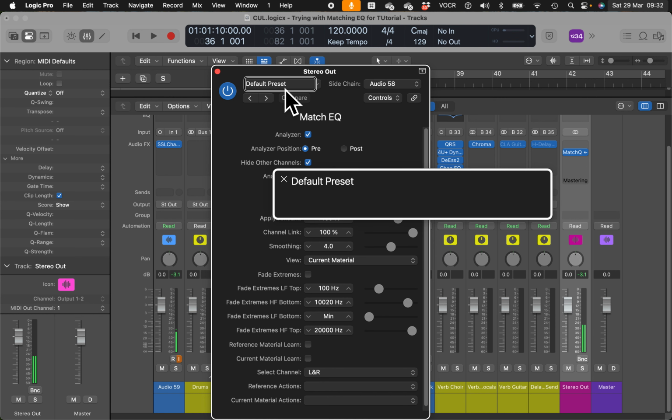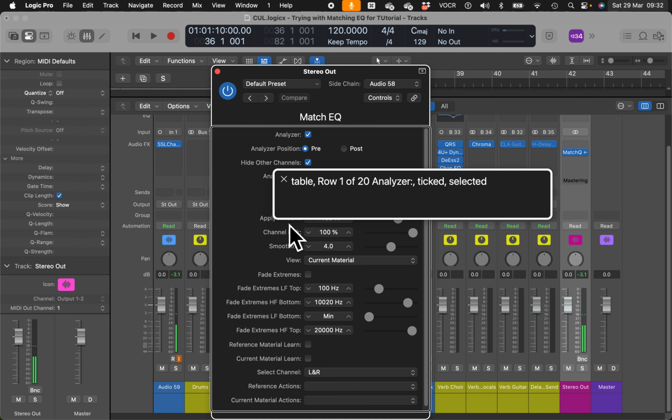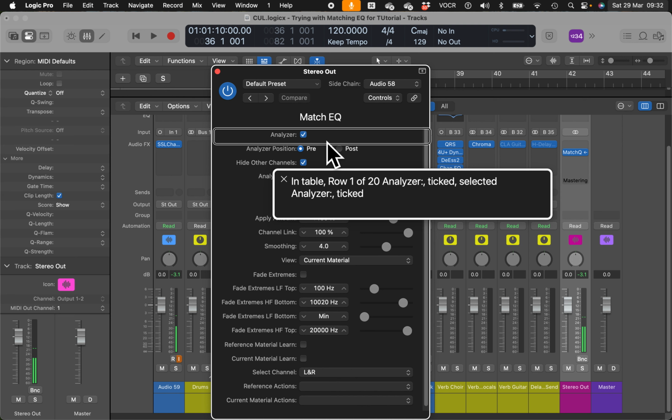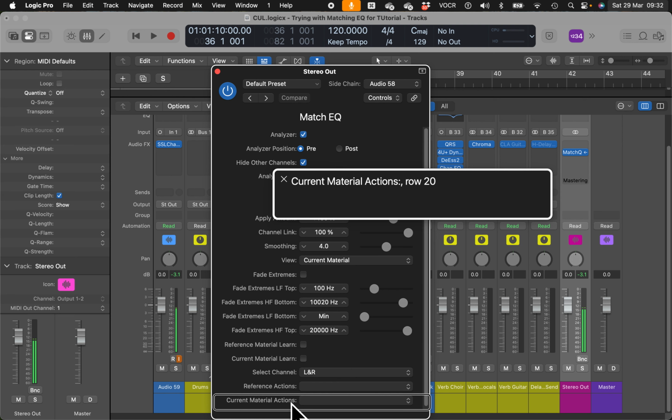So, assuming you've got a reference track like I do, go to the table. In the table, go all the way down to the bottom. Current material. VO End. If you're on a laptop keyboard, VO, FN, right arrow. Current material actions is what you've got at the bottom. And if I go VO left, reference actions. Leave that by default, it's fine.